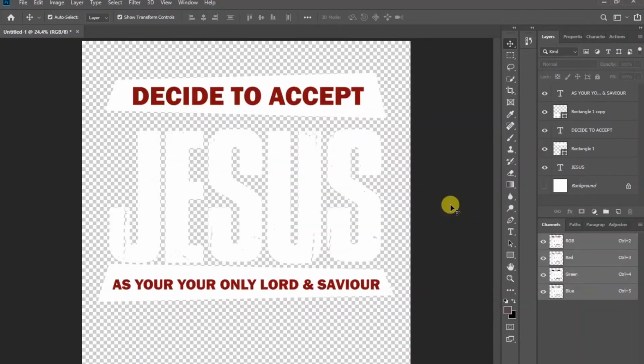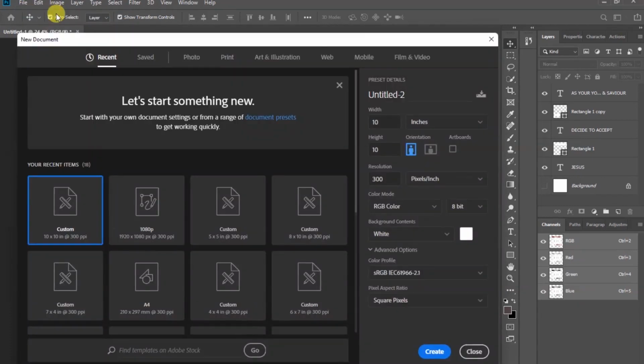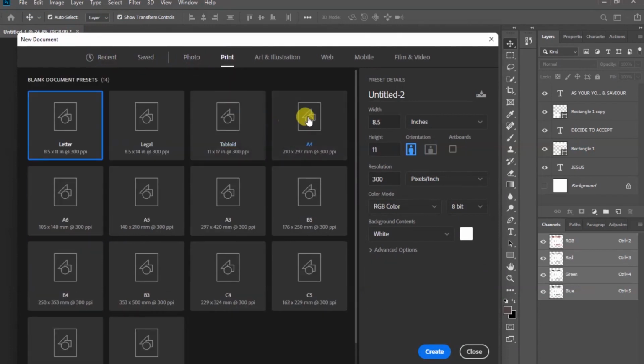Now let's create another document for our t-shirt. So come to File, New. Alright, so let's pick A4 here. Come to Print, then A4. Let's use the landscape. Great.